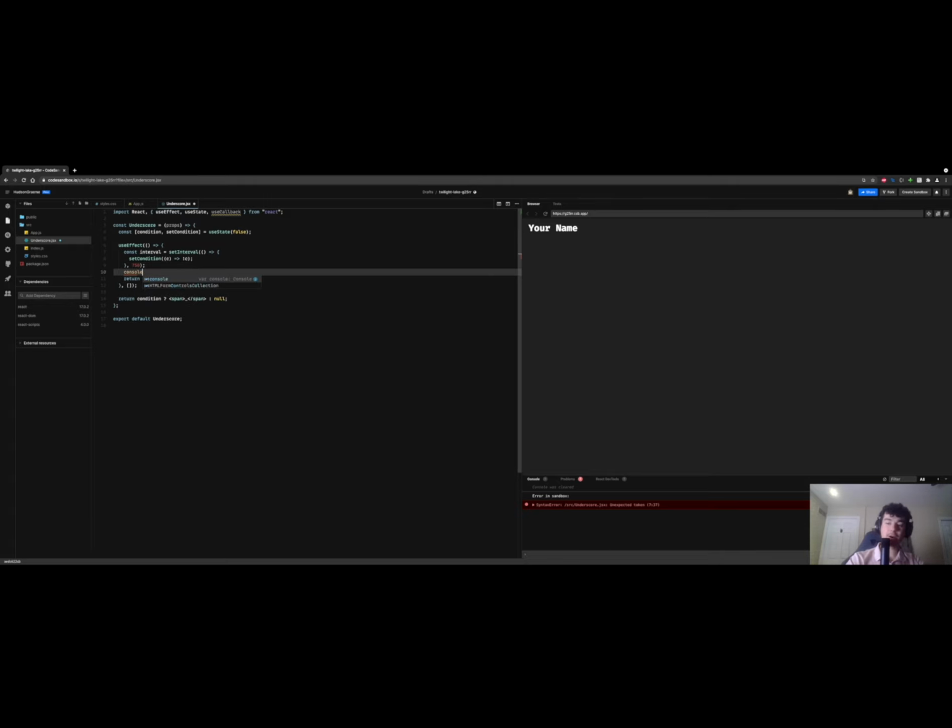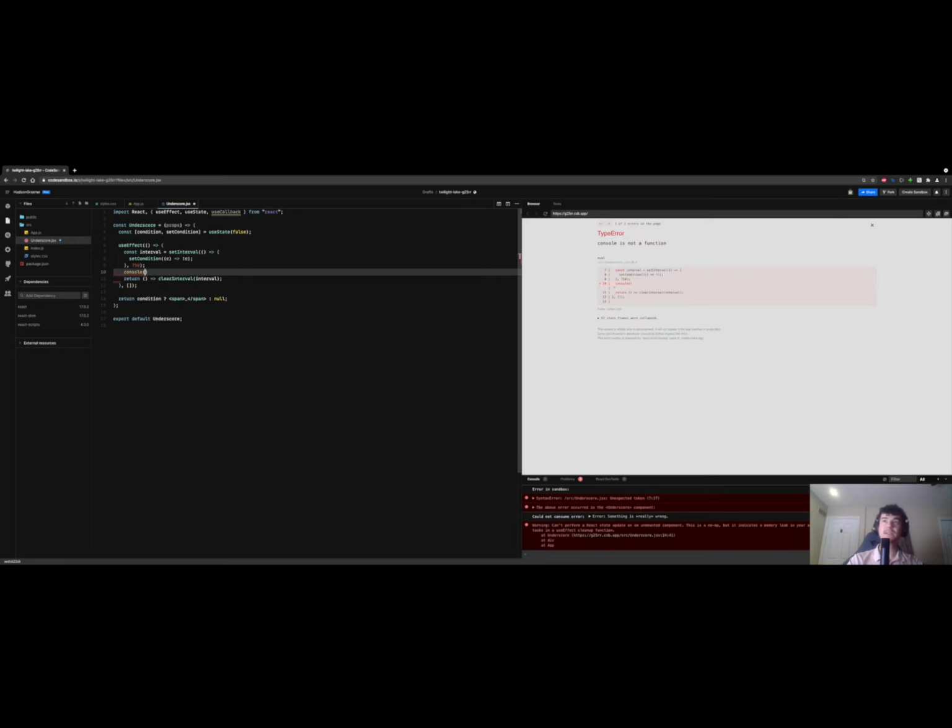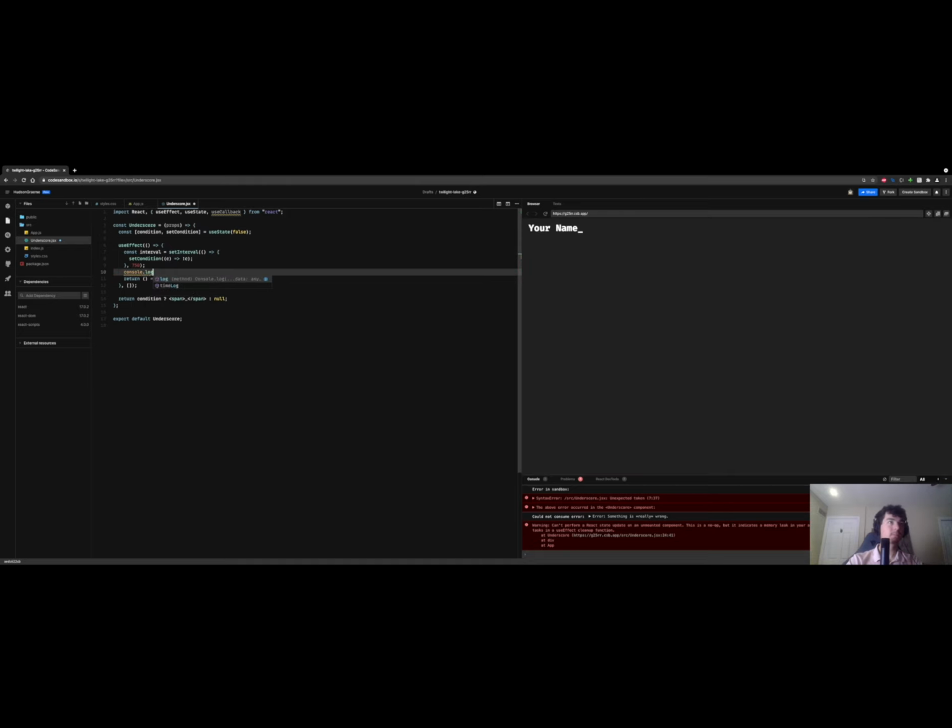Let's see how often this is being called. Should be on every re-render. Oh, whoops. Okay, so console log interval. Look at that. Every re-render. Perfect. So we're not getting constant new intervals there. That's awesome. Yeah, that's basically how you do it.